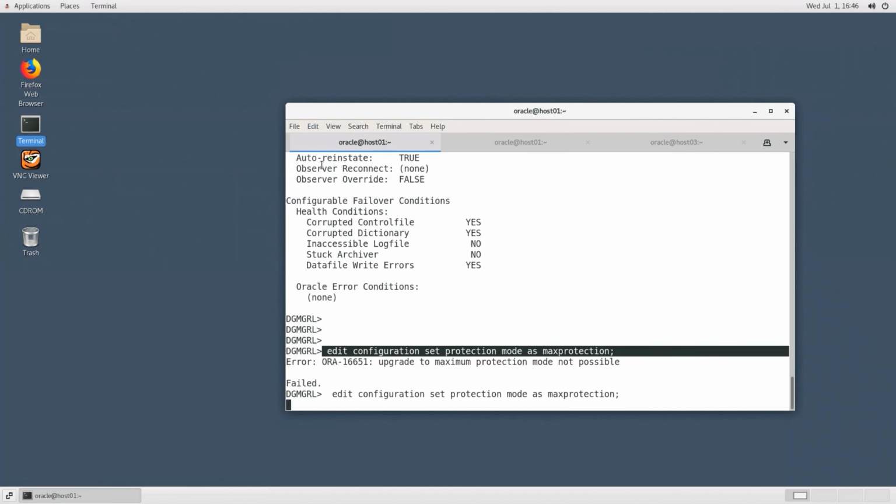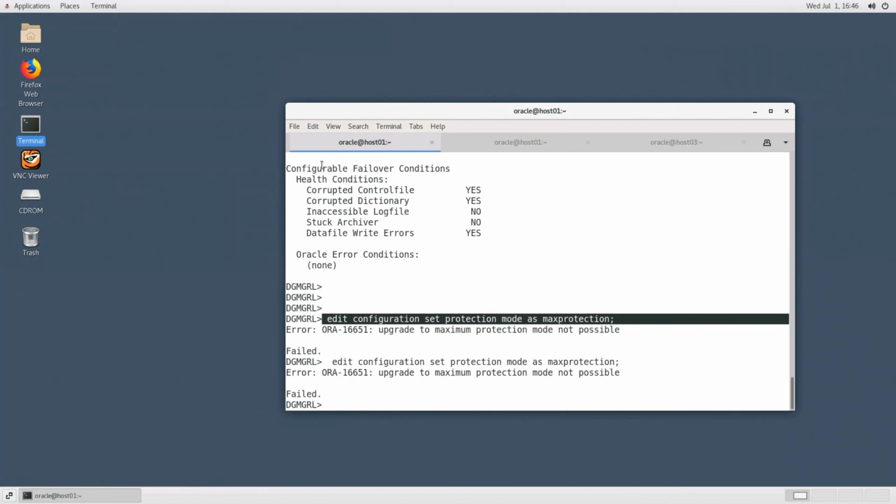Copy and paste. Okay, still failed. Set protection mode upgraded to maximum protection, not possible. So even after I enabled the flashback feature, it wasn't possible. It's because you can't jump to maximum protection from maximum performance. So you will have to upgrade the data protection mode to maximum availability first, and then you can promote it to maximum protection. Let's see if it works or not.